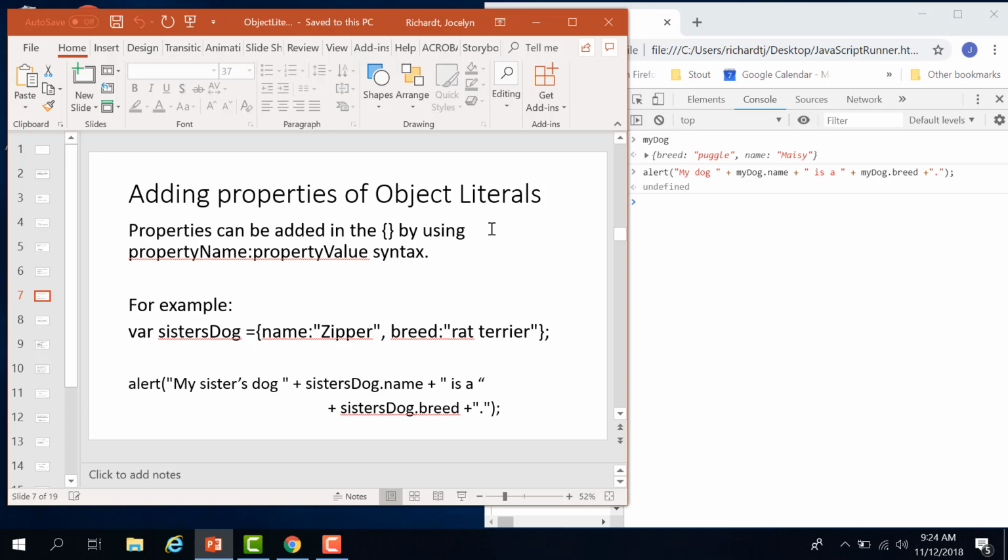There's another way to add properties to object literals, and we can use the property name colon property value syntax, and we do that while we create the variable. So for example here, I'm creating a new variable for my sister's dog, and I'm going to assign that, well, the curly braces mean, yes, it's going to be an object literal.